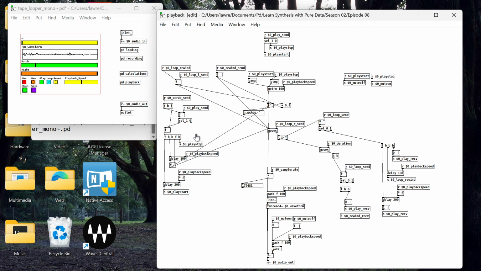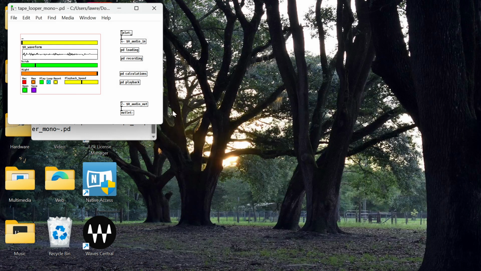Otherwise, the number doesn't come through, nothing happens. When the play is off, it doesn't do anything. This outlet isn't connected to anything, nothing happens. So let's check it out.